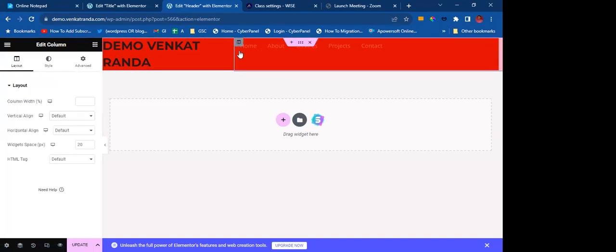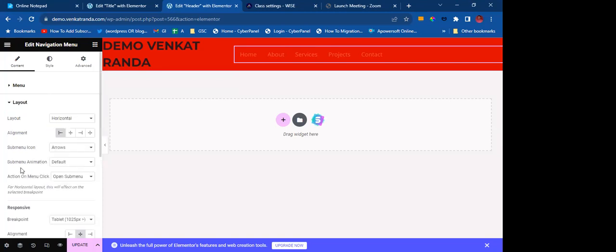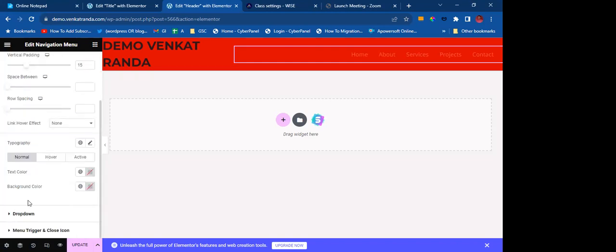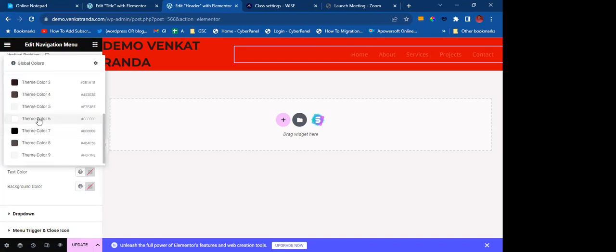Here you have to go to this column settings, and put the vertical align as middle. Also, I want this menu to display at the end. That will look better. For that you have to go to the layout, and here click this one. Okay, so now I want to change the colors. So you go to Style, and the text color is white.